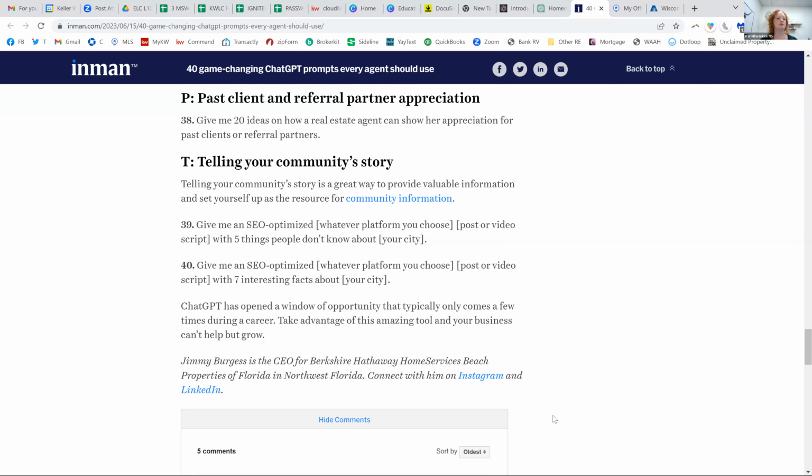Highly recommend you sign up for Inman through your WRA, and then you come in here and find this article. You can search for it in Inman and bookmark it or print it or whatever you got to do, because this is how you start to utilize the system to be more tactical in your writing. Okay.